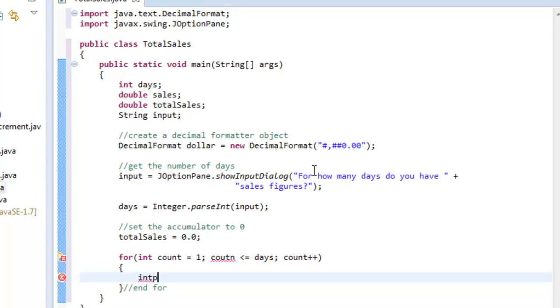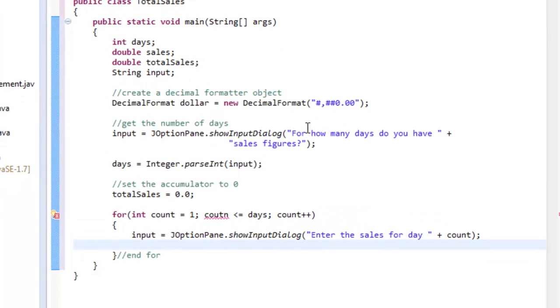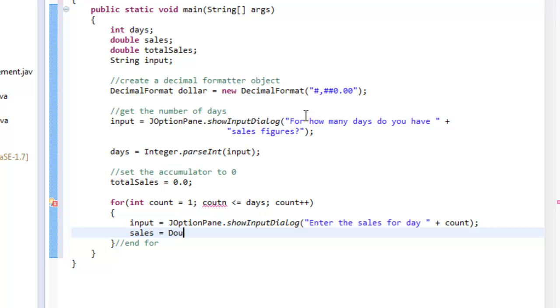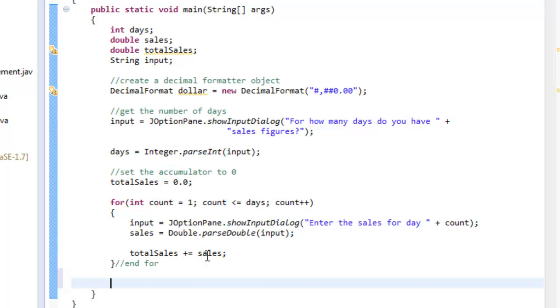You're going to grab the input again. It's going to be JOptionPane.showInputDialog, and enter the sales per day count. Right. So we're then going to take the sales, parse it, Double.parseDouble, pass it the input. And you're going to take total sales. This is our accumulator right here. It's a double. It's going to take the total sales. Oops, there should be count. The total sales and add it to itself plus whatever the sales is that the user added.